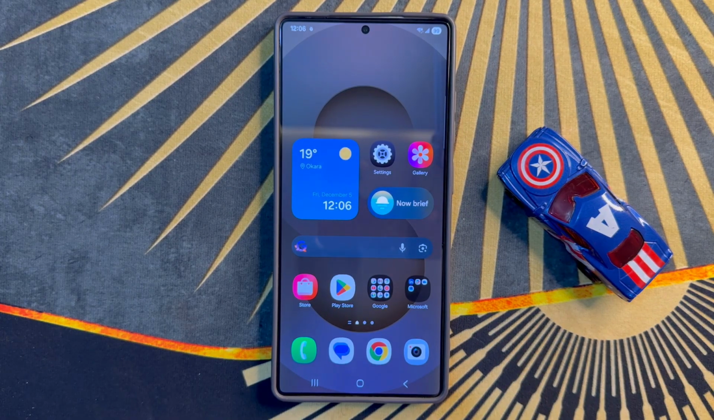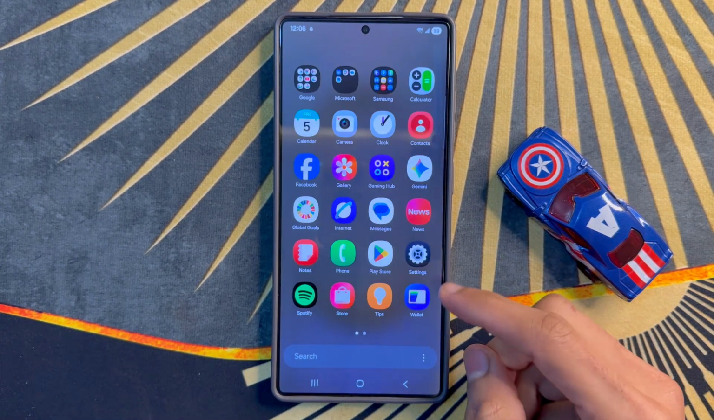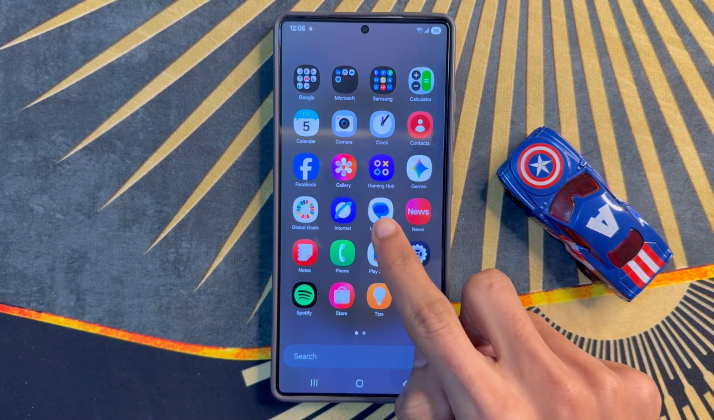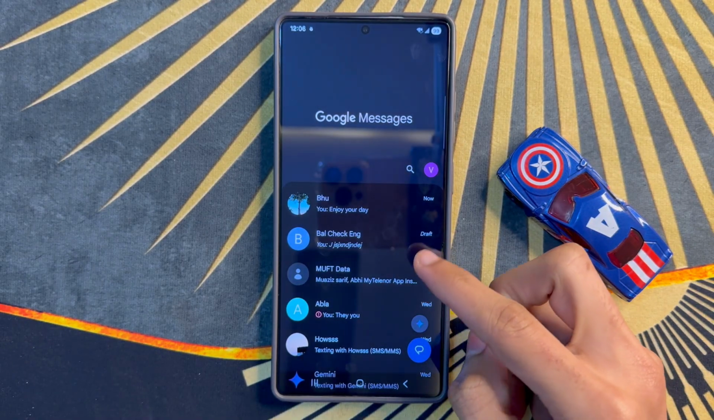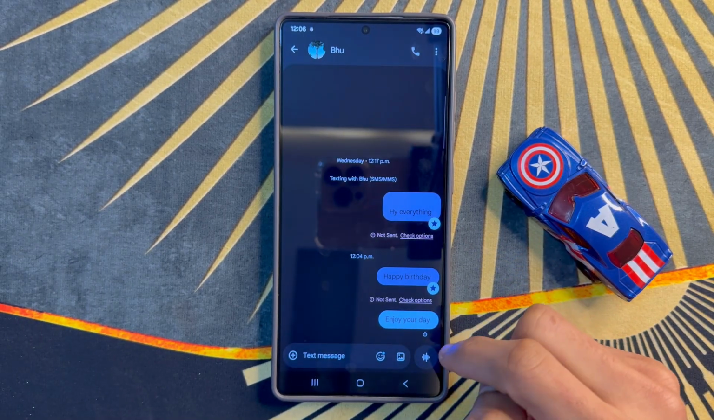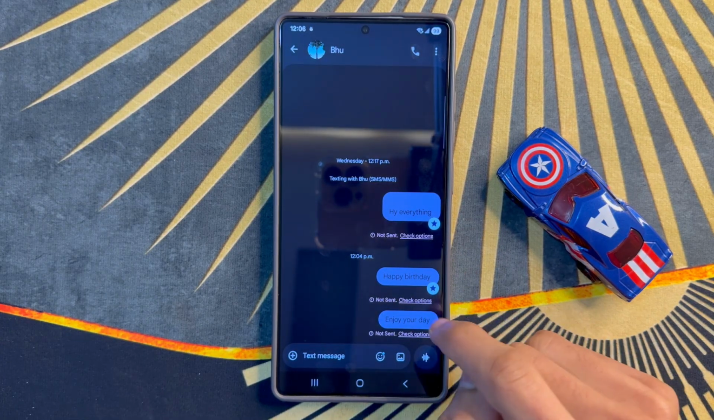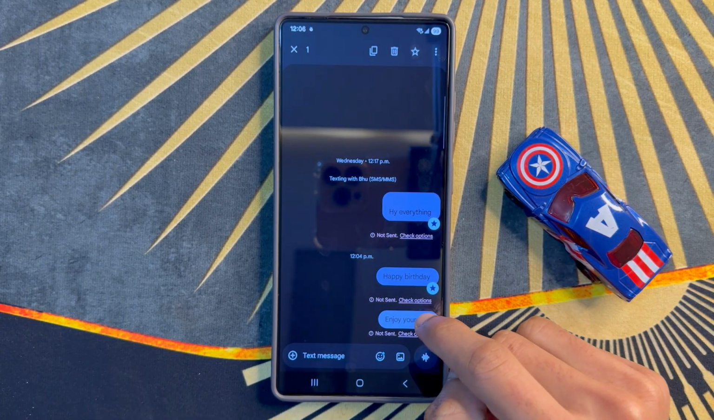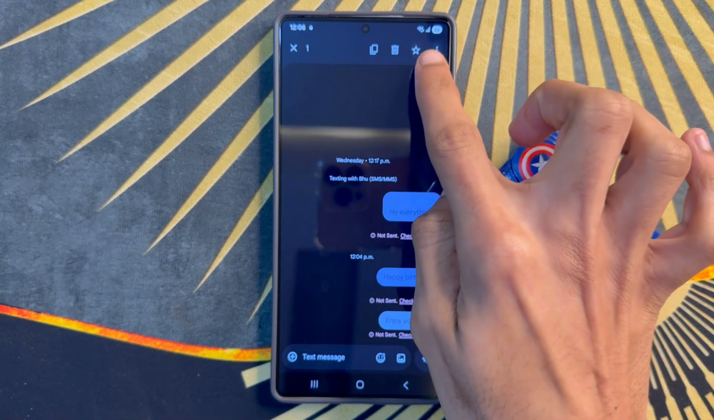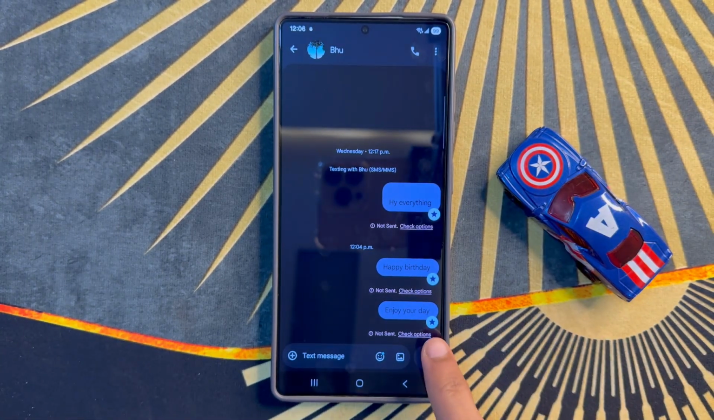First of all, go to app library. Now here, click on the Messages app. Now here, click on a conversation. So if you want to set a star, just click and hold on a message and you will see the option to star. Click on star, and you will see your message is starred.